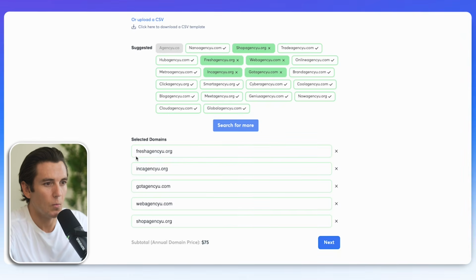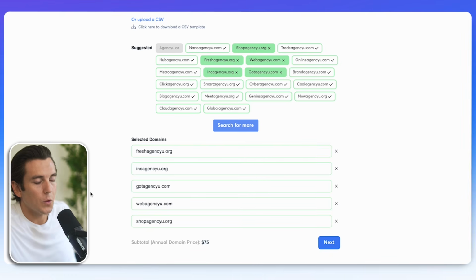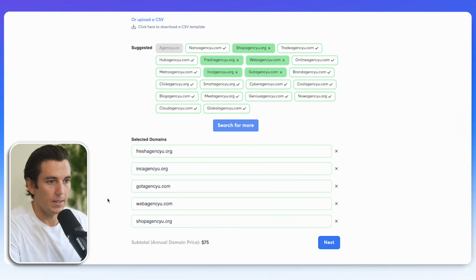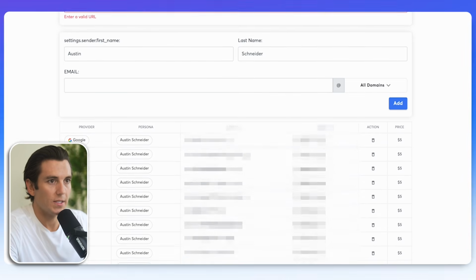So let's just say I'm going to get 1, 2, 3, 4, 5 domains. Then that means I'll be able to send 250 times 3, which is 750 emails per day. Then I go ahead and click on next. And here's what's also cool: you can set up a forwarding domain.